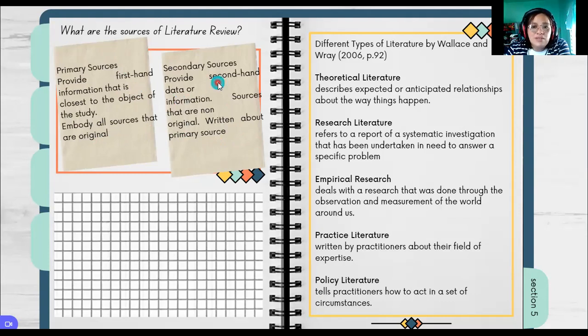Now, there are different types of literature according to Wallace and Ray of 2006. These were cited on page 92 of their study on different types of literature. The first one is theoretical literature. Under theoretical literature, it describes expected or anticipated relationships about the way things happen, theoretically. For research literature, it refers to a report of a systematic investigation that has been undertaken in order to answer a specific problem. It means that these are specific studies gained specifically on the chosen field that you have already selected. The next would be empirical research.